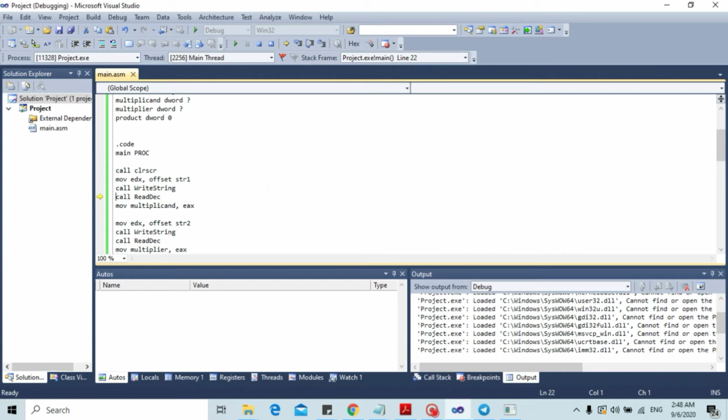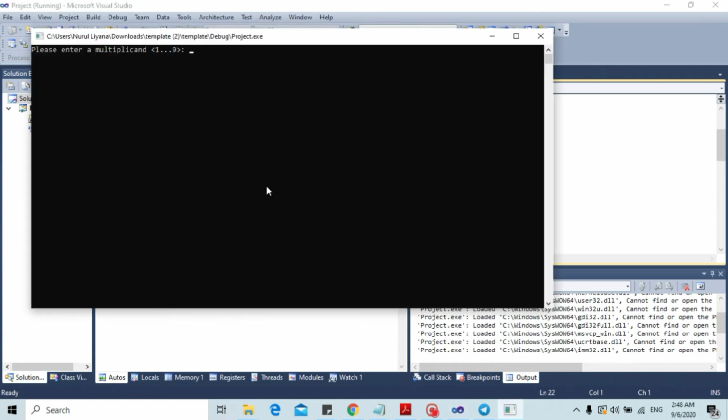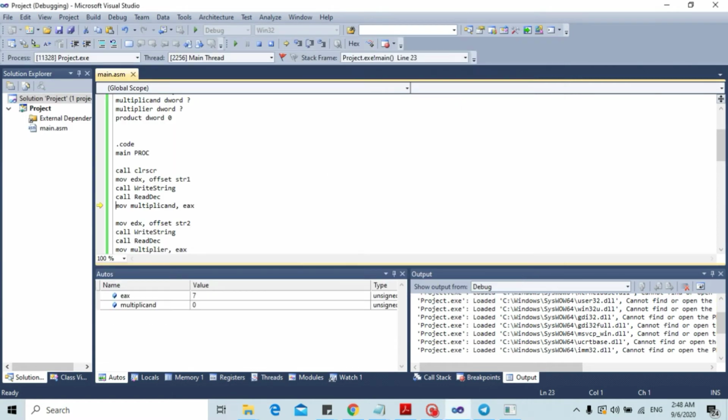Read decimal is from the user input, and then we need to input the value, which is 7. And now we need to move the value of EAX, which is 7, to multiplicand.